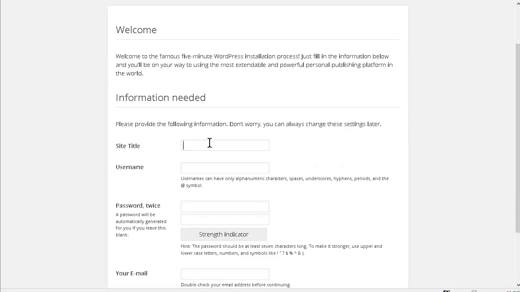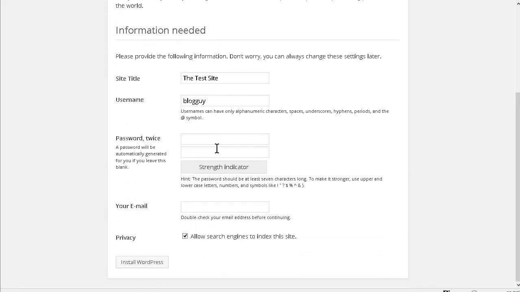Okay, so now we'll give it a site title. Then you need a username. Don't use admin, use something else. So I'll use blog guy. You need to give it a password and then an email address here. Allow search engines. You can leave this on or off. If you turn it off now during the install process and setup, you're going to need to turn it on later if you want the search engines to be able to find your site. I'm just going to leave it on. So I'll fill the rest of this out and then we'll install WordPress.